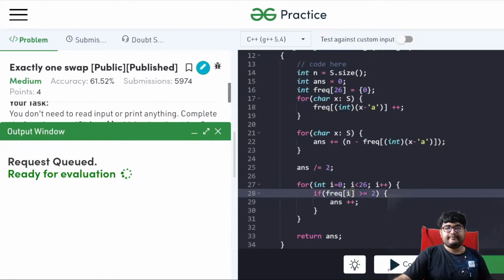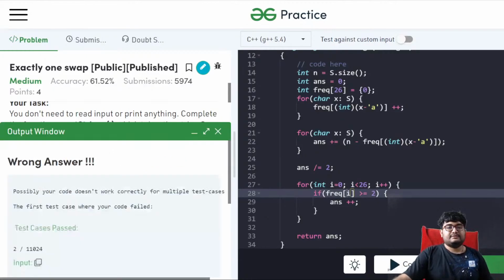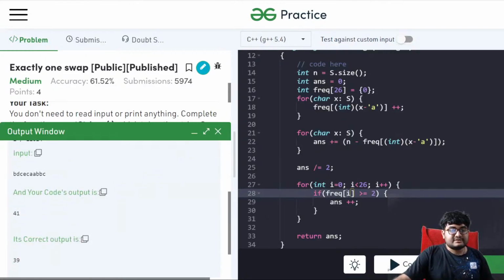So let's try to submit. Okay, it's not working. B D C E. One second. Let me see. Answer by equals to 2. Yes, 41. I got 41 here, and it should be 39. B D C E C A B C B C. Frequency of i greater than equal to 2, then answer plus plus. Yes. This should be right.